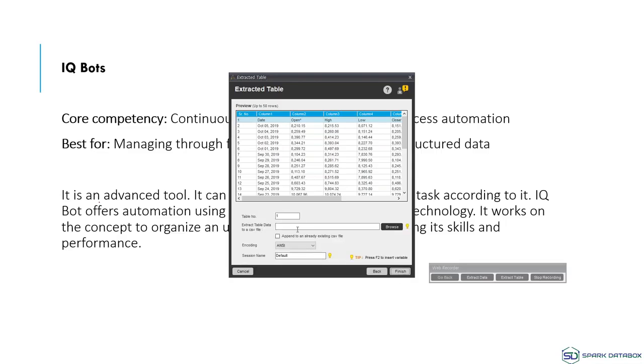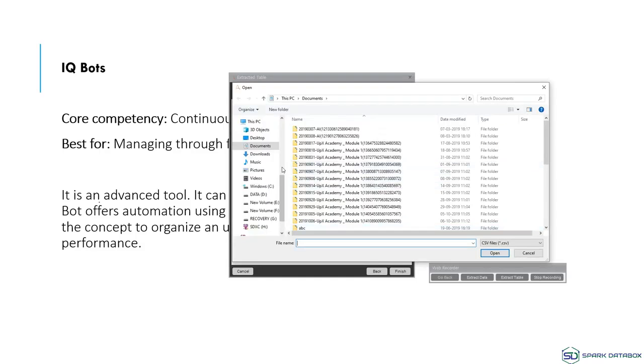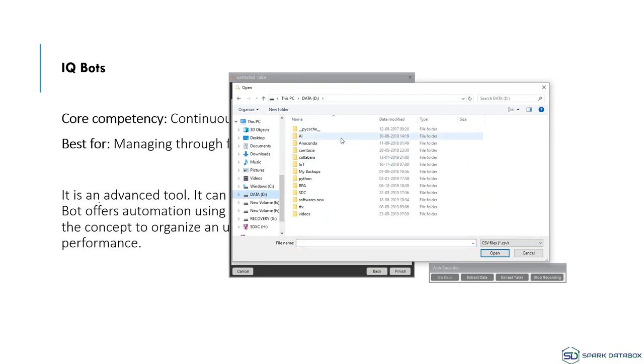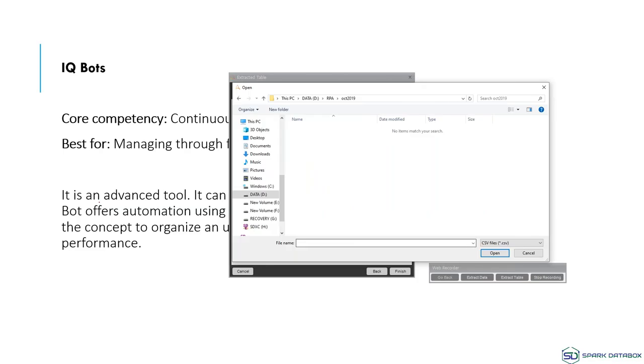So table number 1, and if you want to store this data in a specific CSV file, and if it already exists, we can append to it. So I'm going to click on append to an already existing file, or create a new CSV file. I'm going to say that I want to save this file in D drive, RPA, and I'm going to create a folder called October 2019. Right, and here I'm going to save this as demo.csv, or let's say Bitcoin data.csv.